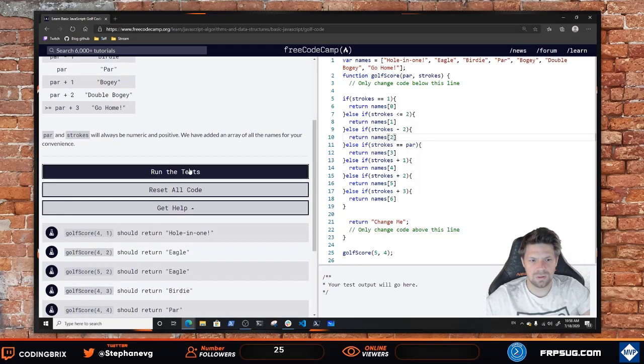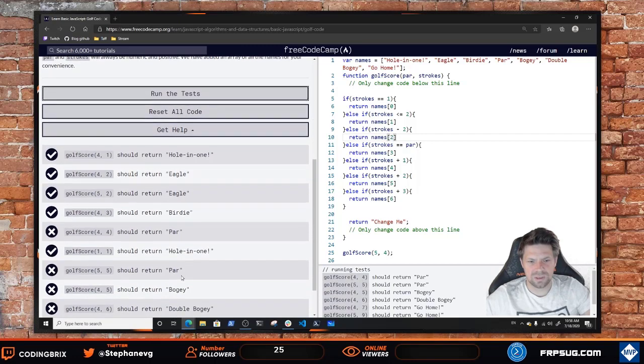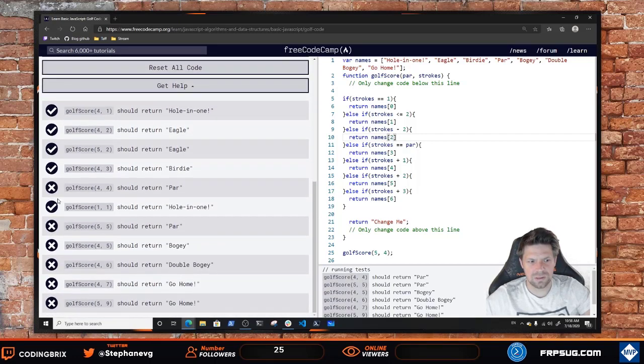So let's run the tests. Cool. So most of them pass except this one. Golf score 4-4, so it should return par. So when strokes is equal to par, return par, but it returns the number 3, which is 0, 1, 2, 3. Isn't that correct?